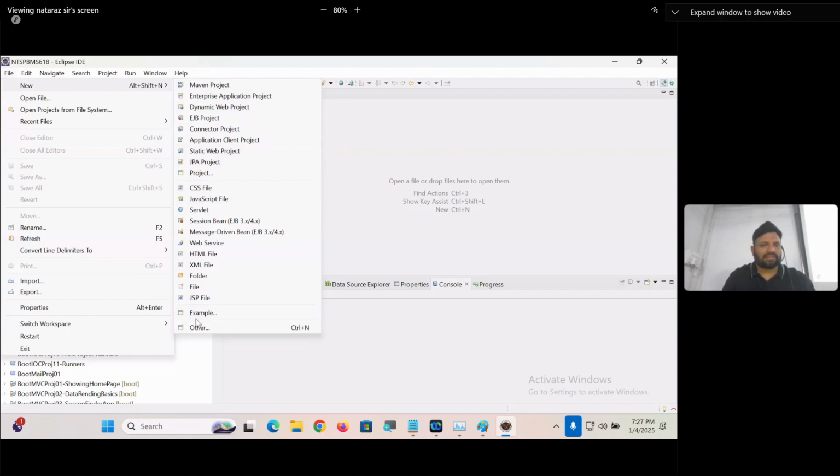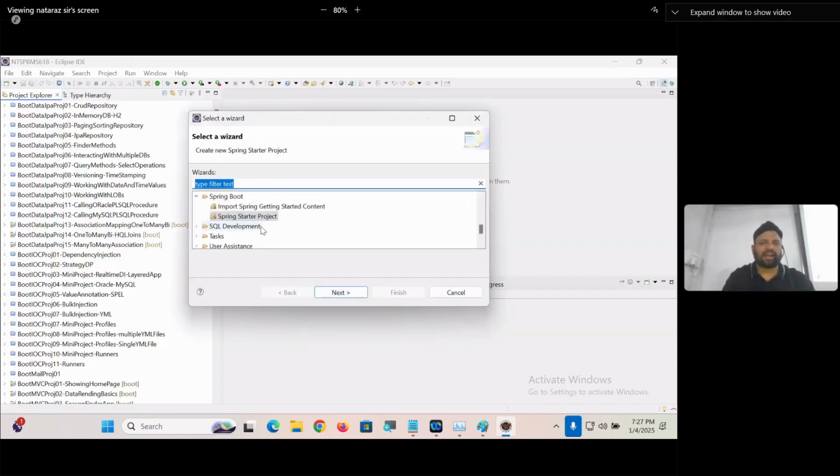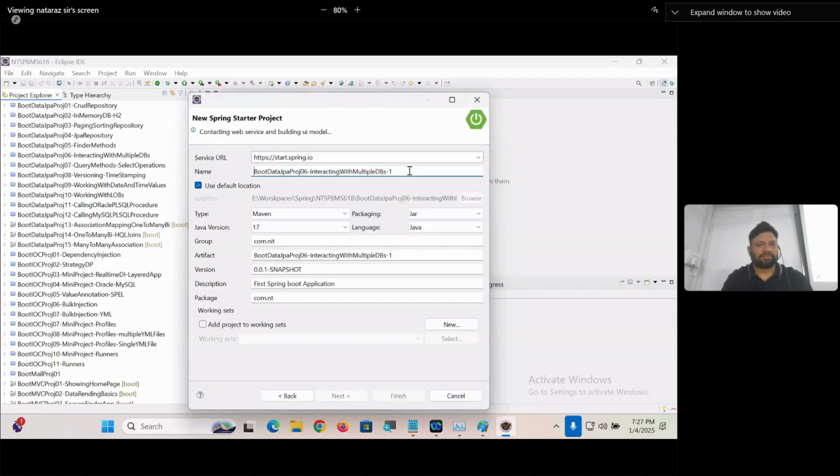Other, where is this? Spring Starter project. Other Spring Starter project. Boot batch pros 01. Okay. POC. What is that, guys? POC. Proof of concept. Boot batch pros 01 POC. Okay.